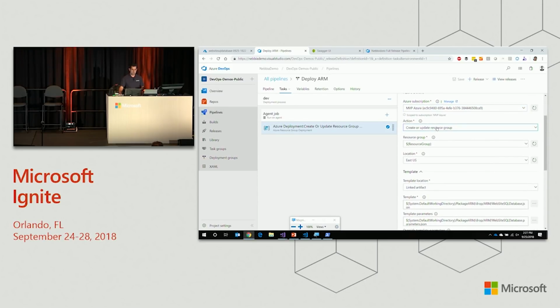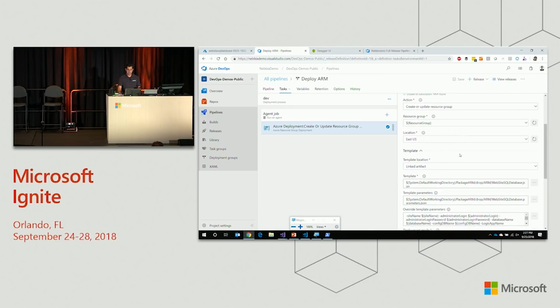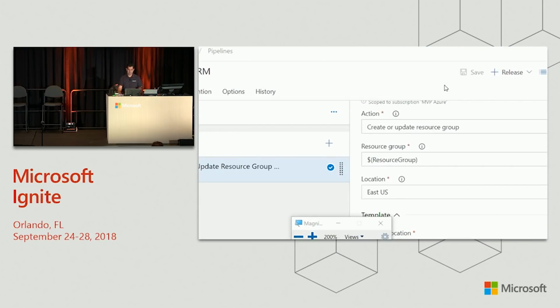I want to tell it what action I want to take. Do I want to create, update? Do I want to delete stuff? I just want to create or update. Then the resource group name, specify this $ variable thing here.